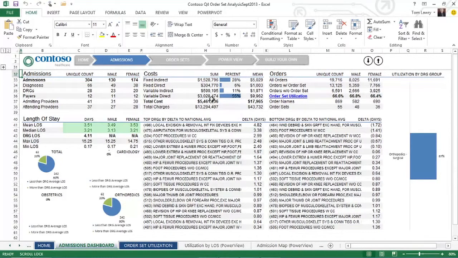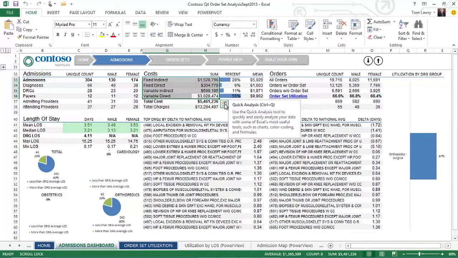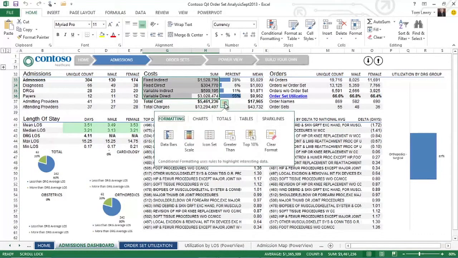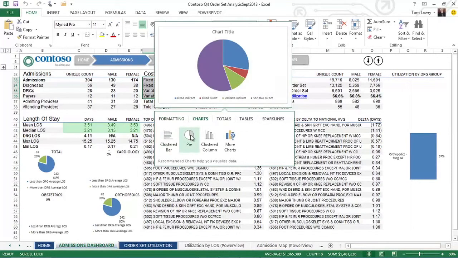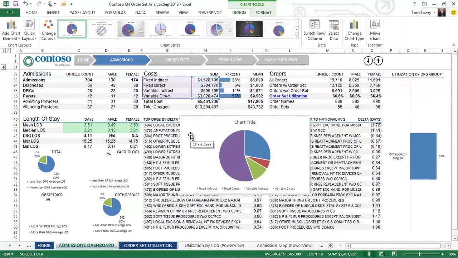The first thing I'm likely going to report on next week will be finances. So I'm going to go up and simply highlight some of the costs for the service line. As soon as I do, you see this little quick analysis button. I can select that and have this data visualized in any of a number of ways. I'm going to select charts. I'm going to select pie chart. I'm immediately presented with something I can now copy and paste directly into my PowerPoint presentation.